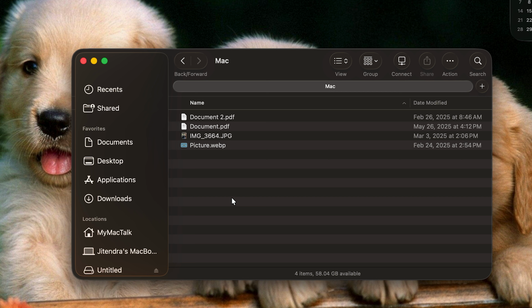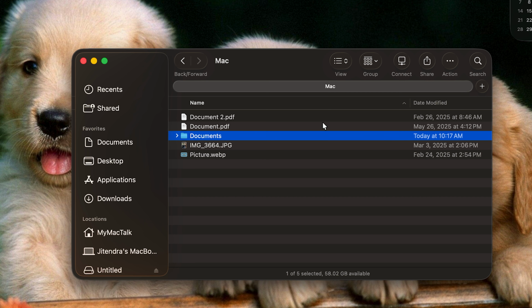Well, I can create a new folder. To create a new folder, I can just right click on new folder. Let's say test1 or documents. And in documents, I have two documents over here, right?